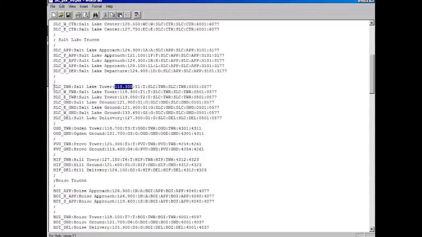The first two, Salt Lake Tower and Salt Lake West Tower, are exactly the same. That's because Salt Lake Tower is to be used when not within an event level situation. So right now what we're going to do is use SLC West Tower as our primary frequency for tower. Another thing to note is no matter whether we are in an event or not, there's always going to be only one delivery. So what we're going to do is focus on the grounds.